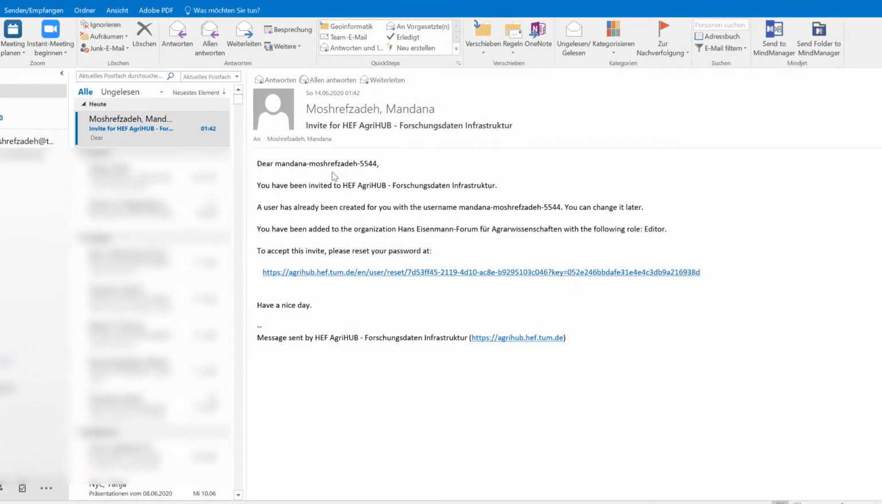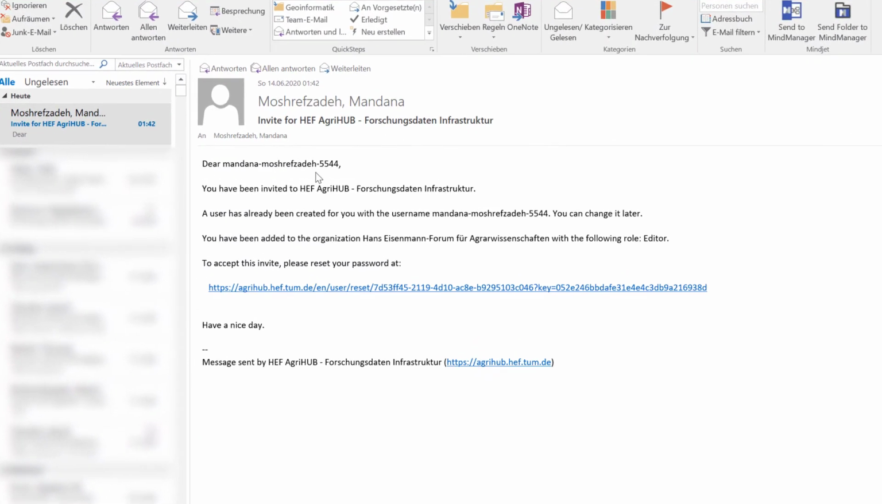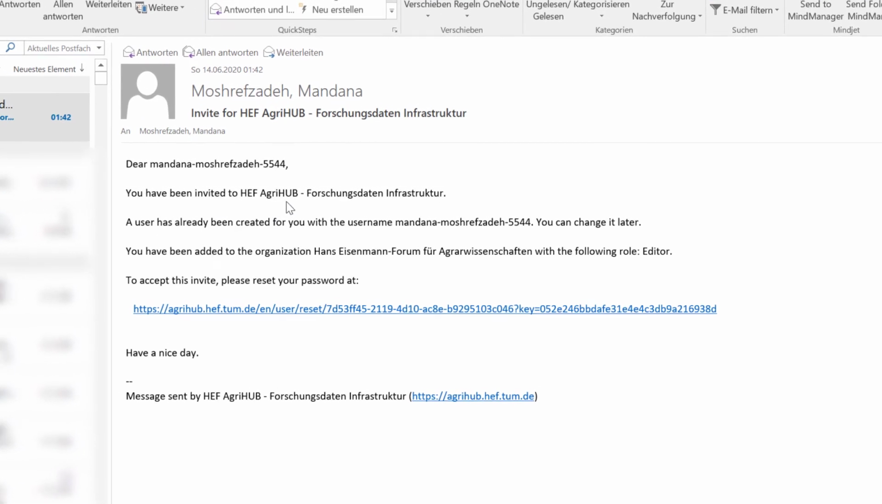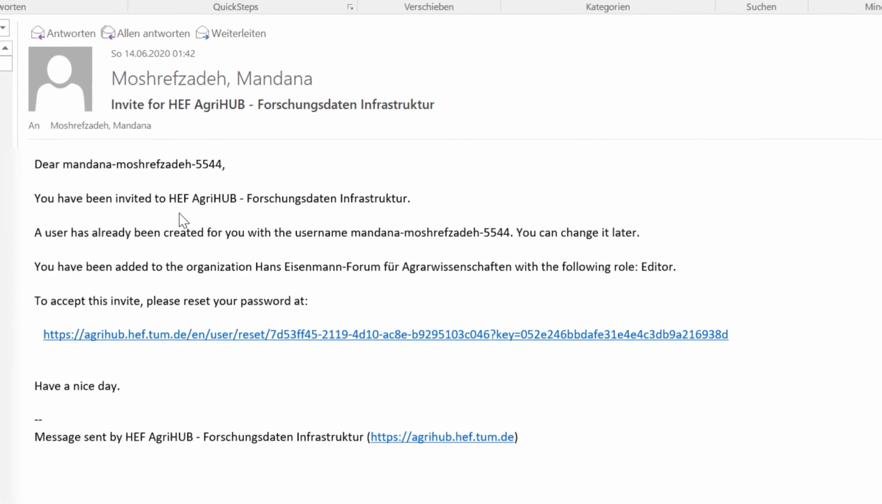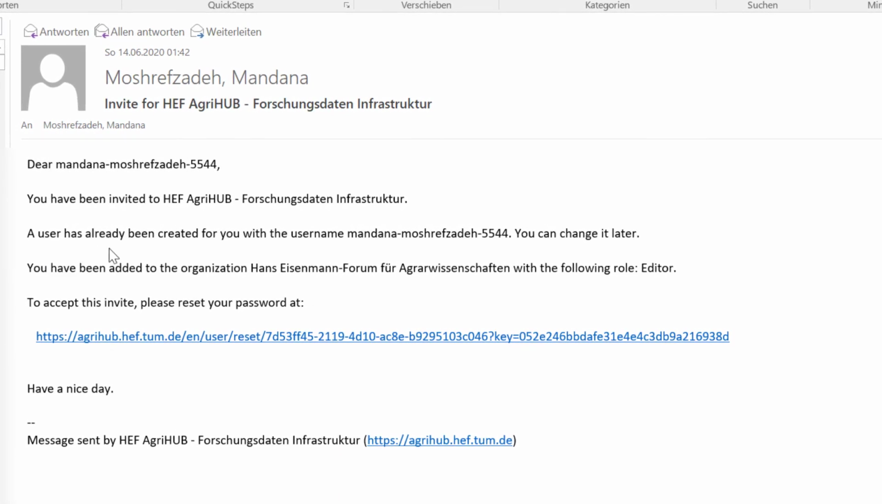Okay. Here's the email that the user receives. HEF AgriHUB has already created a user account, but the user might prefer to have a user account with their own name, which we strongly recommend for further activities. The user can update their profile information. It is especially recommended to update the auto-generated password. So let's see how this looks like.